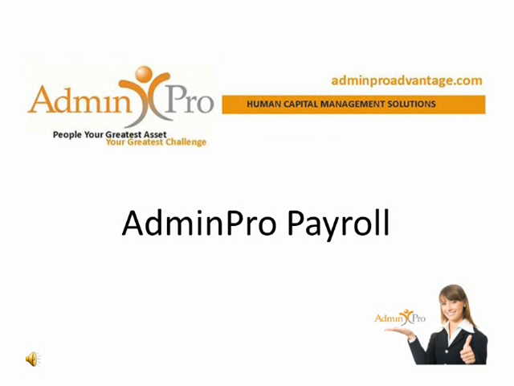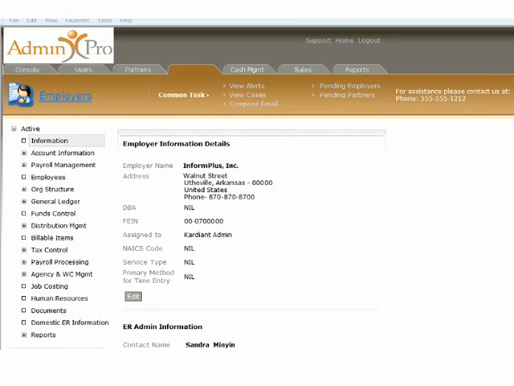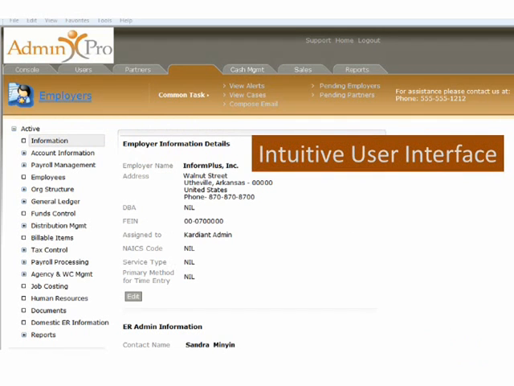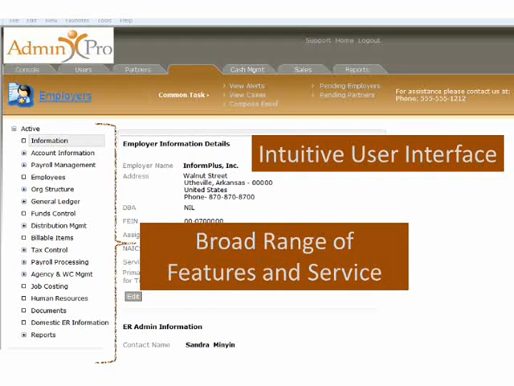Welcome to the Admin Pro Payroll Demo. Our payroll service and tools make payroll as easy as 1, 2, 3, with a highly intuitive user interface and one of the most competitive ranges of features and service in the payroll HR industry.